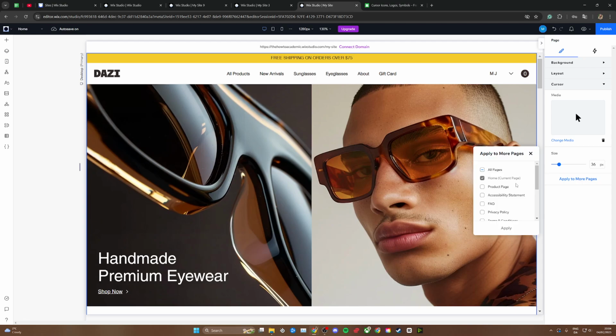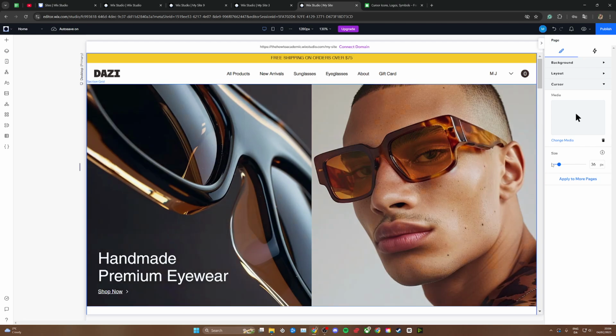If you want to apply it to all pages on your website, just click right here and it's gonna add this to every page on your website. But if you only want this for, let's say, the home page, then just leave it as it is and click away. Once you're happy with it, you don't need to do anything else.